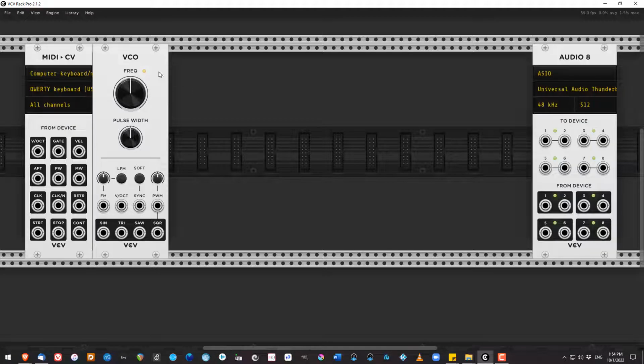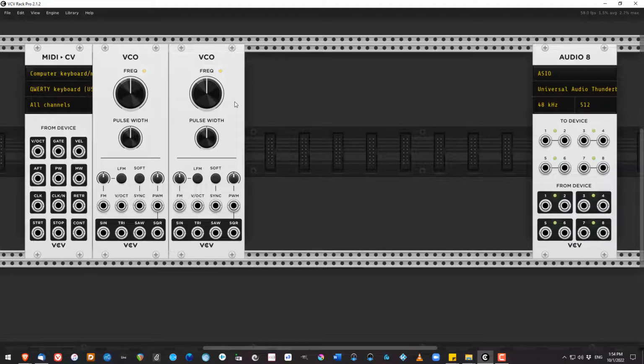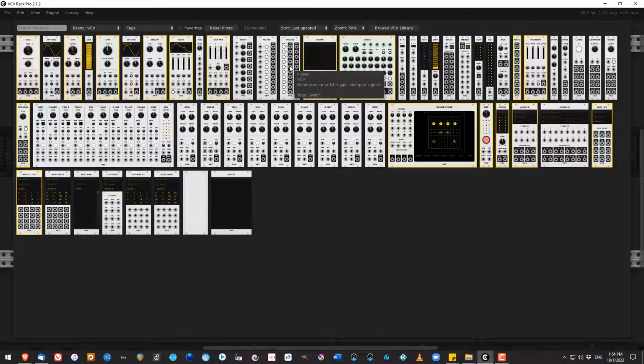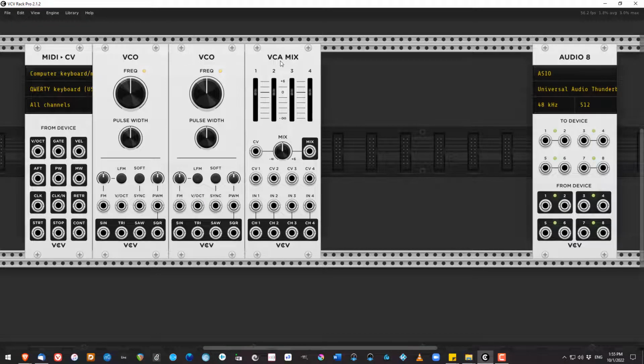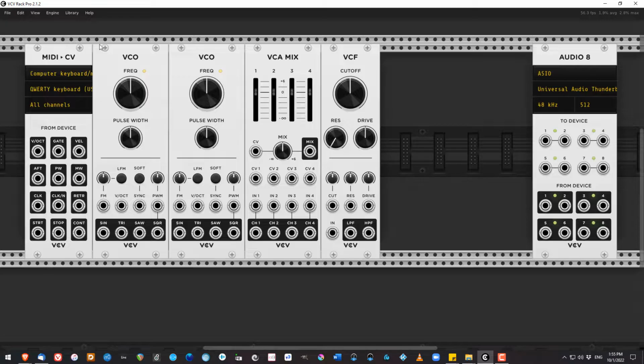I'm going to start with a VCO, and then I'm actually going to set a second VCO right next to it. And we're going to use both of these. So how do we use multiple VCOs together? The answer is, instead of using a VCA to have an amplifier, I'm going to use the VCA mix, and I'm going to mix between the two signals. All of that is going to get sent to a VCF, voltage controlled filter.